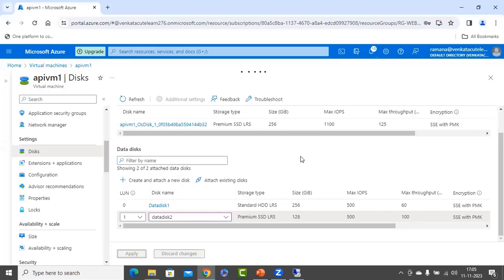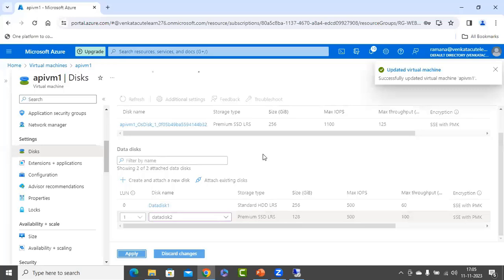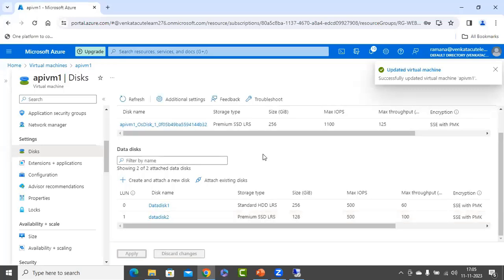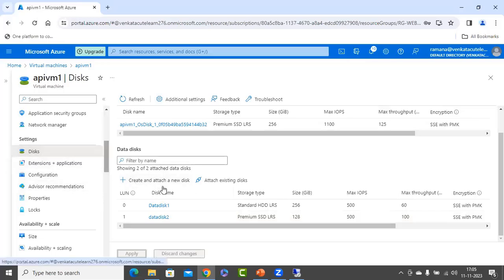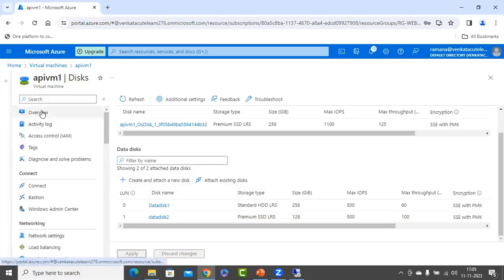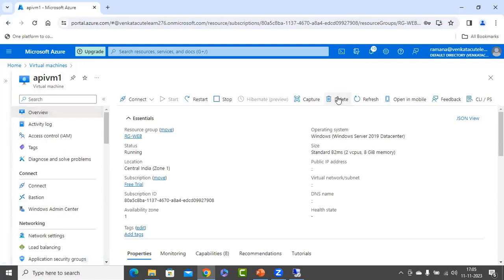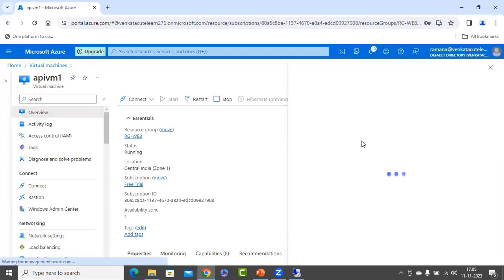Now this way, if you already have a disk existing in your disks which is not connected to any virtual machine, then you can go to the virtual machine disk and click on attach existing disk and you can attach the disk. I'm just going to the virtual machine. I'm deleting the virtual machine.